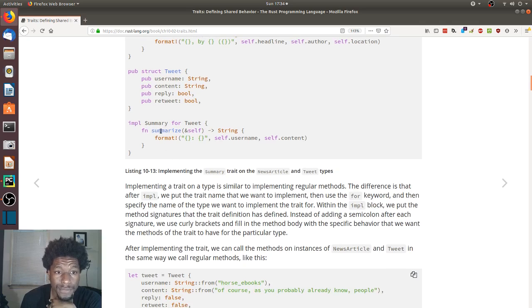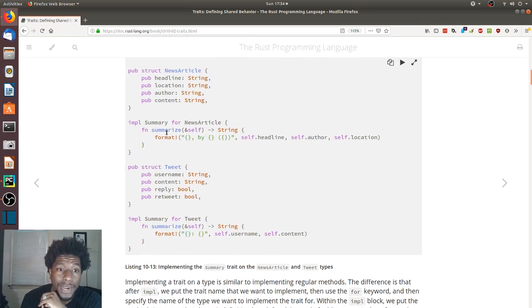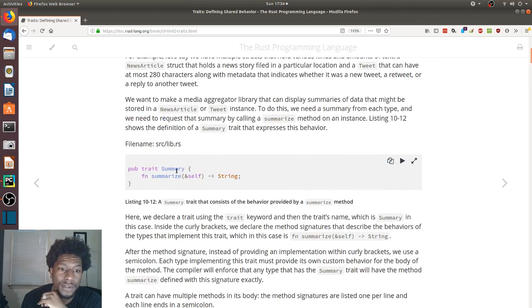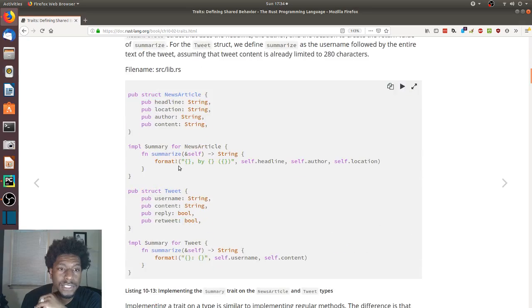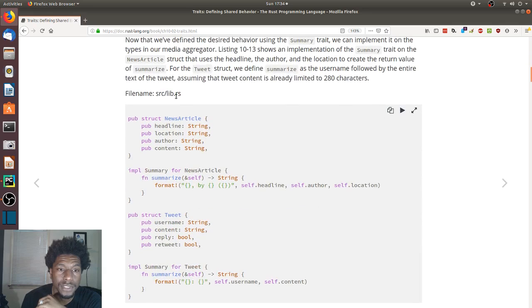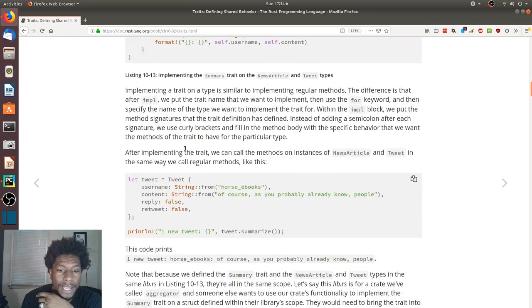And then we have its own definition of summarize. What I did miss: we're implementing summary. This is the trait, and that trait was defined up here. So this is still the same file. Source libs, and then you can just import it and use it directly. I see.